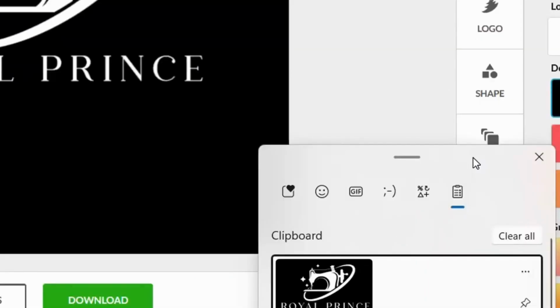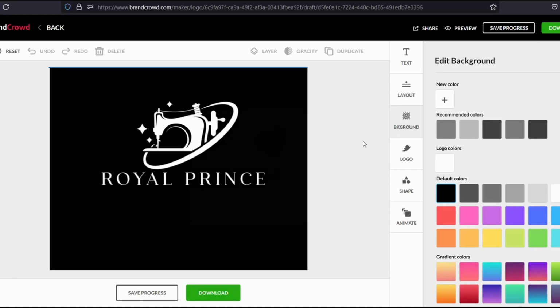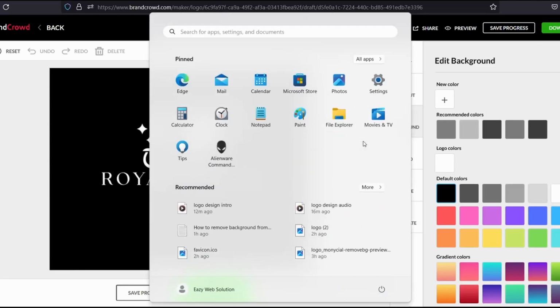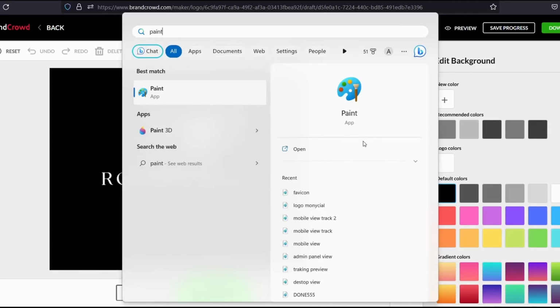To keep this picture on your computer, we will use a software named Paint. It's a basic graphic utility that is included in all Windows versions. Press the Window key, locate the software Paint, and open it.